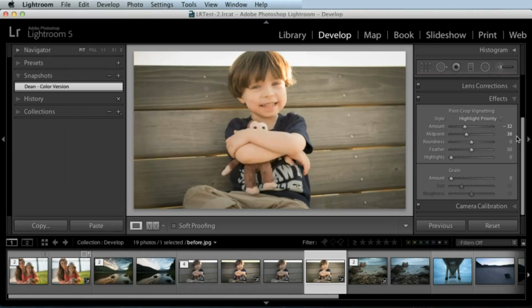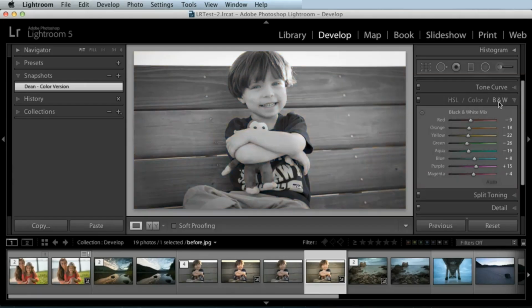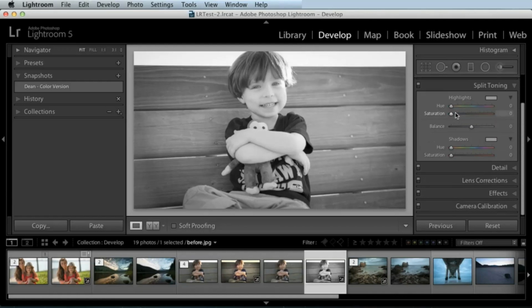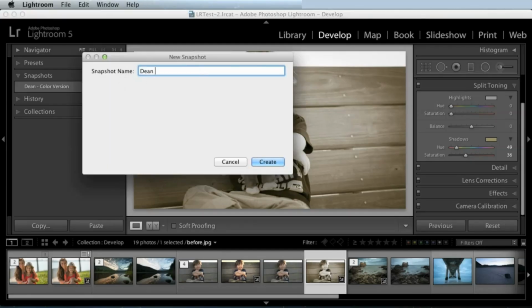And then I can go in and we'll go to, let's say, the black and white conversion here. I can come in here and start to tweak things a little bit, maybe even go down to split toning, add a little bit of a color tint to it or something like that. And then I can create another snapshot and I can call it Dean Tinted B&W, black and white, and hit create.